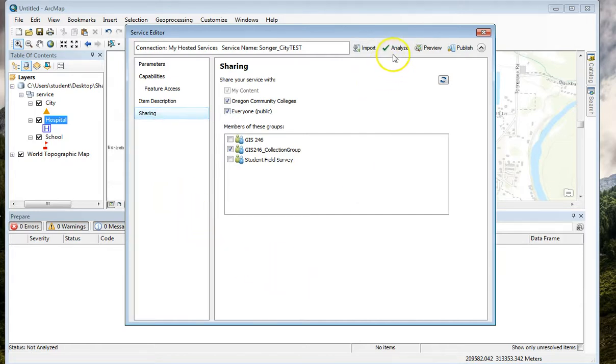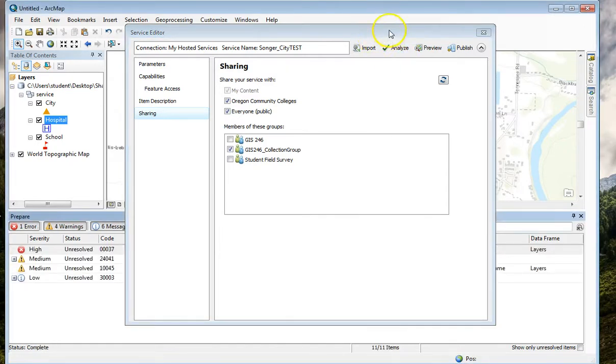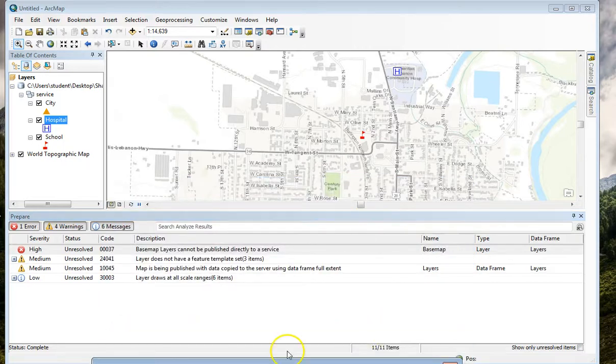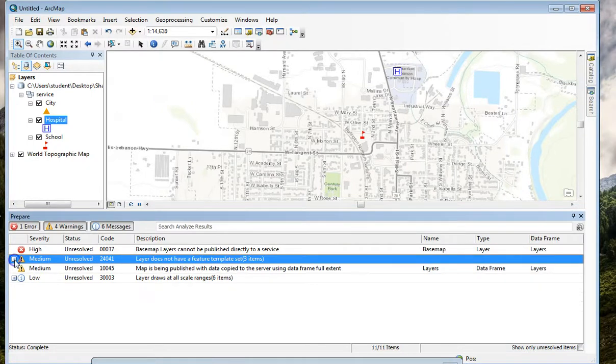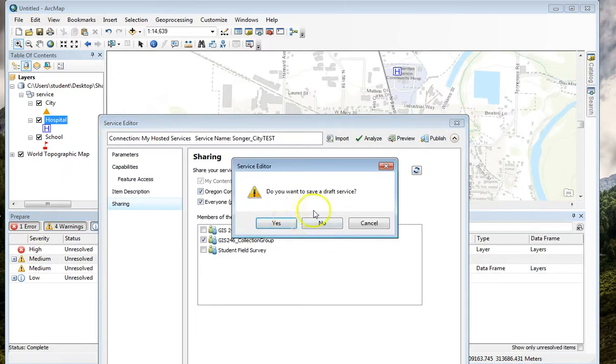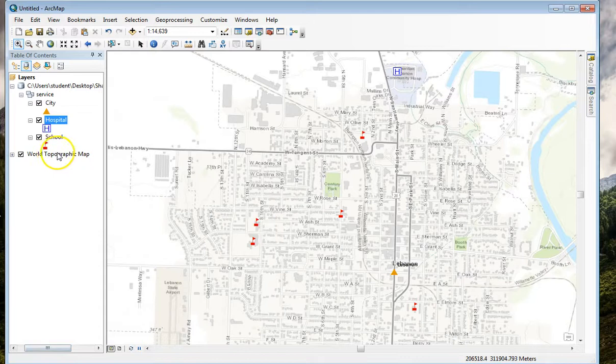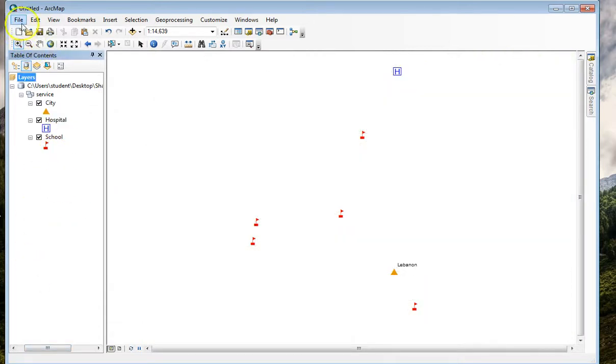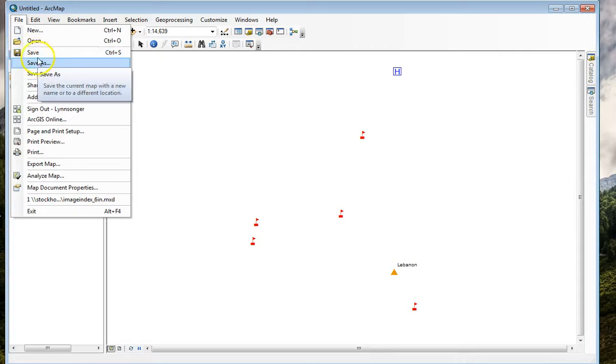Okay, and then you're going to choose analysis. And this is where, if you've left the base map on, you should get a high error warning. Okay. We didn't set up feature templates. This is not necessary, so you can ignore medium and low level warnings. The high level warnings you cannot publish unless you address that. So at this point, I have to stop the draft of the service. I have to say no. I'm going to remove that. I'm going to try to save this.